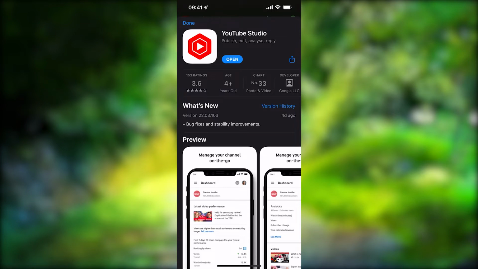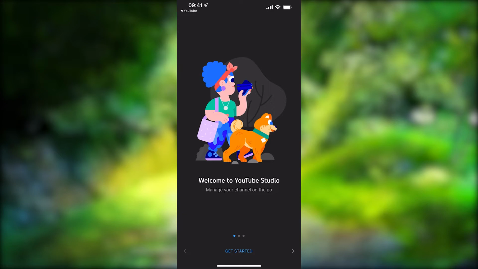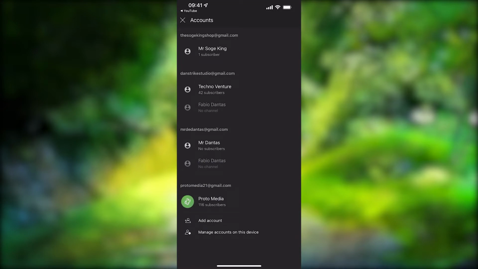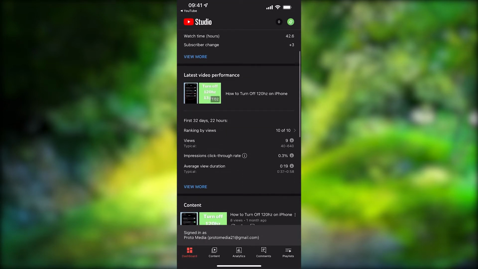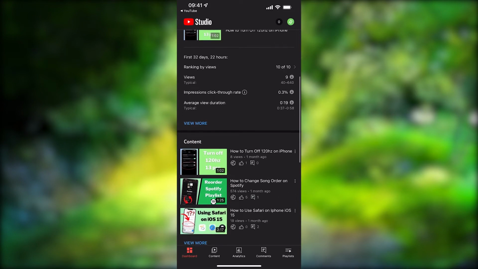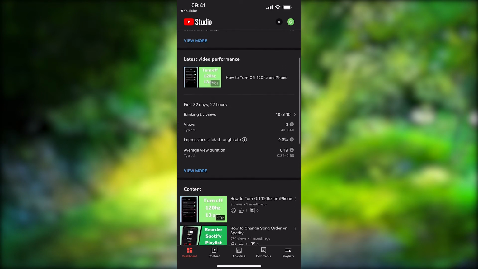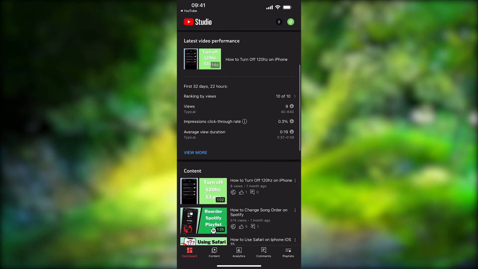Once installed, just tap on open and get started, and you just sign in with your normal Gmail credentials, which will be your Gmail account and your password. So once you're logged in, you should be able to see the dashboard here with all information about your channel and information about fields and comments, which is similar to the desktop version of the analytics.